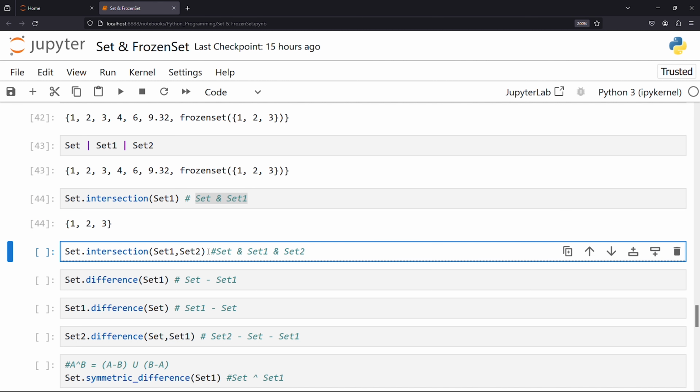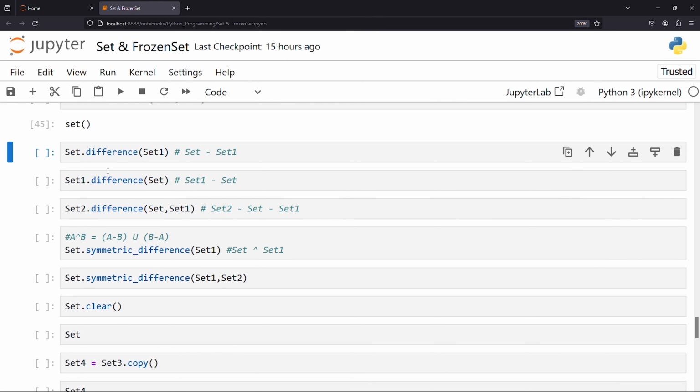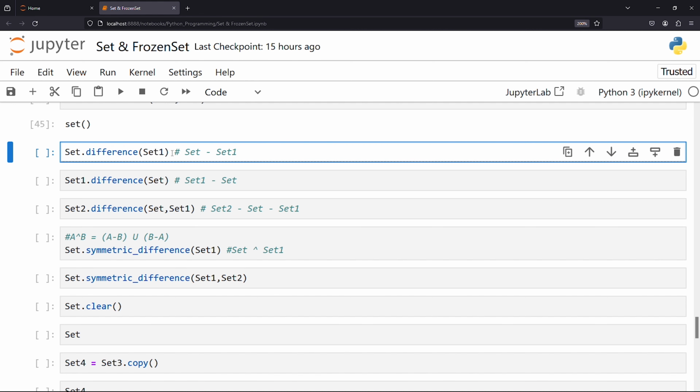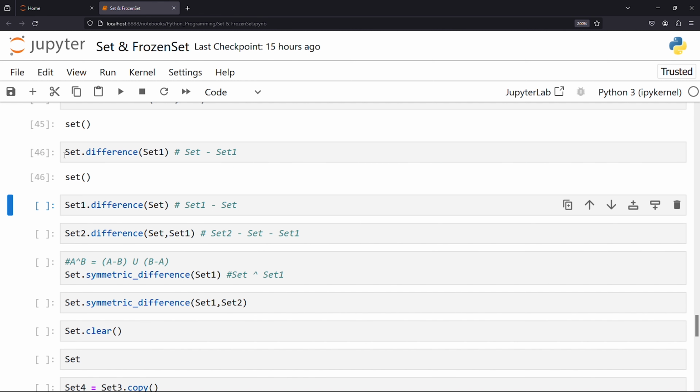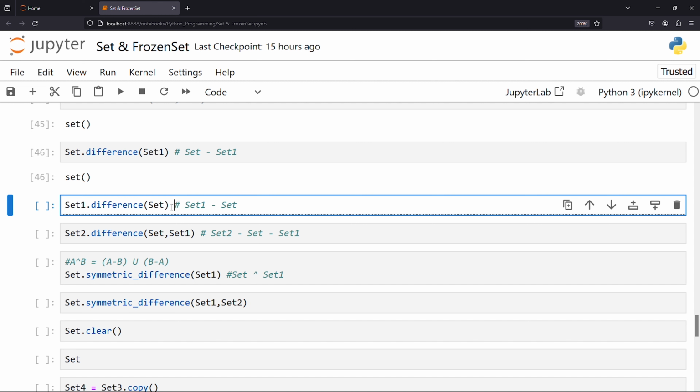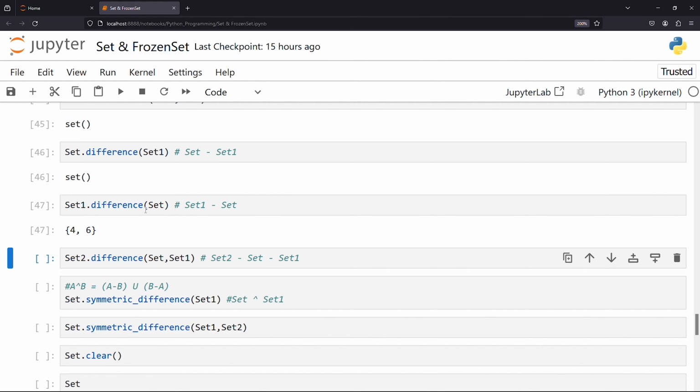And similarly there is the difference function, and in difference also, set minus set 1, sorry. It will give us empty because in set we have 1, 2, 3, and set 1 is basically a superset of set, that's why it is giving us empty. And let's do the reverse one. Here we are getting 4 and 6, because set 1 has 1, 2, 3, 4, 6, whereas set has 1, 2, 3, that's why we are getting 4 and 6.